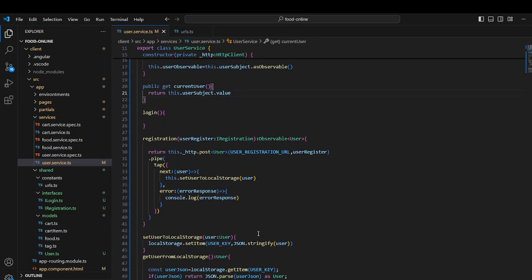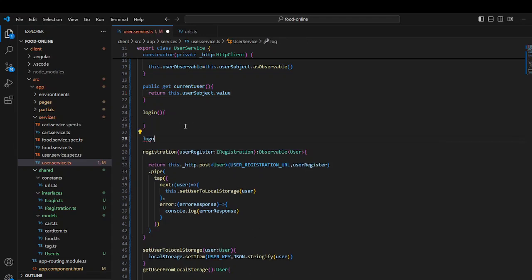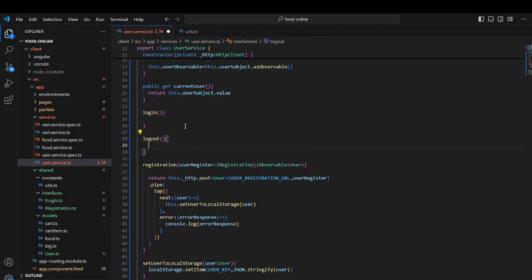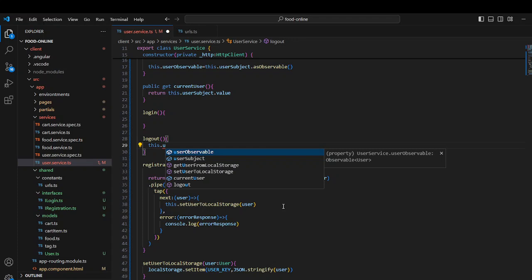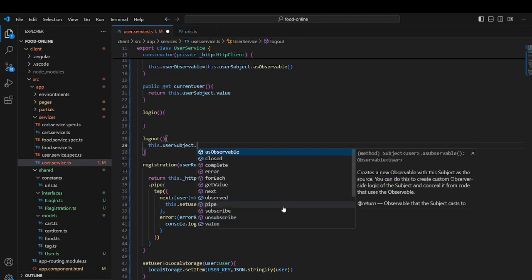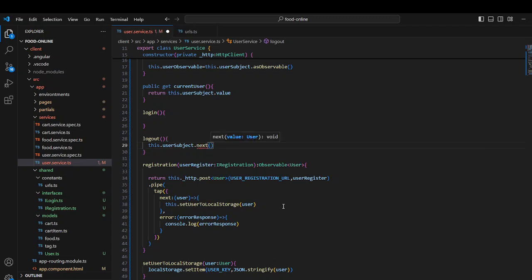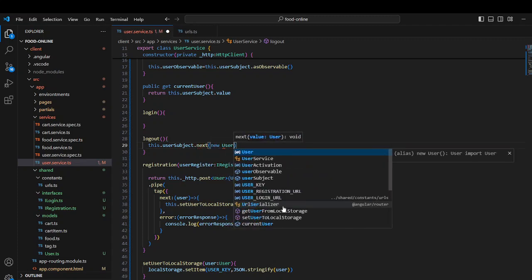So the same way, as we have created most of the things, let's create for the logout as well. Login logout method as well. Logout. So what it will do is it will create the new user. It will empty the previous values and it will create the new values. So here user subject dot next. So this will be creating new user when the user clicked on logout.